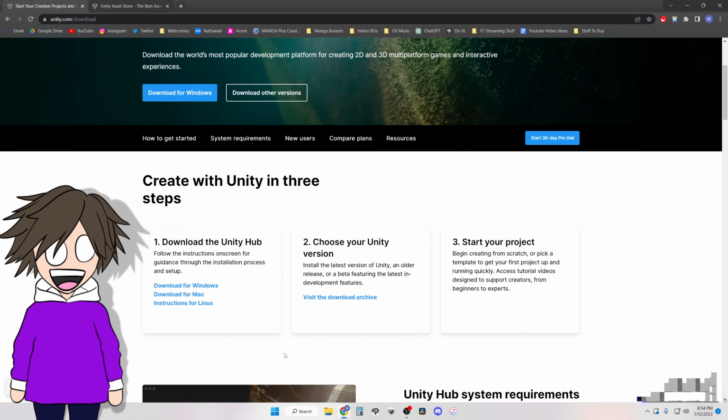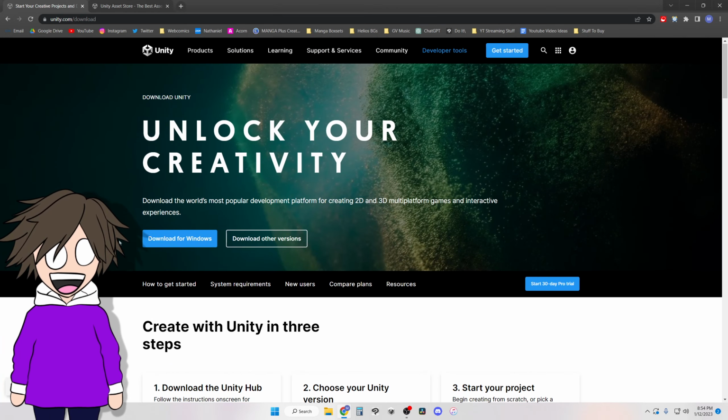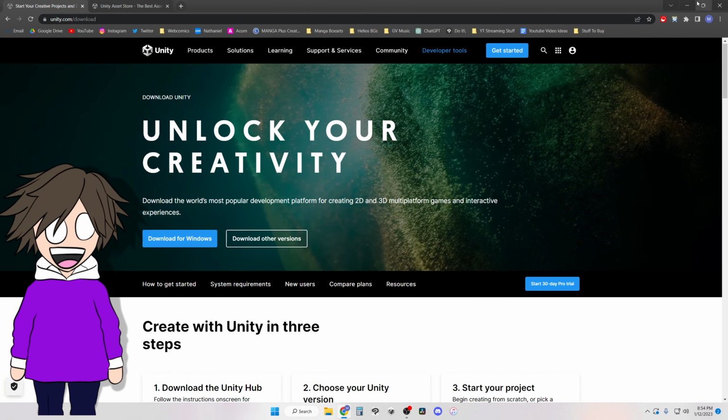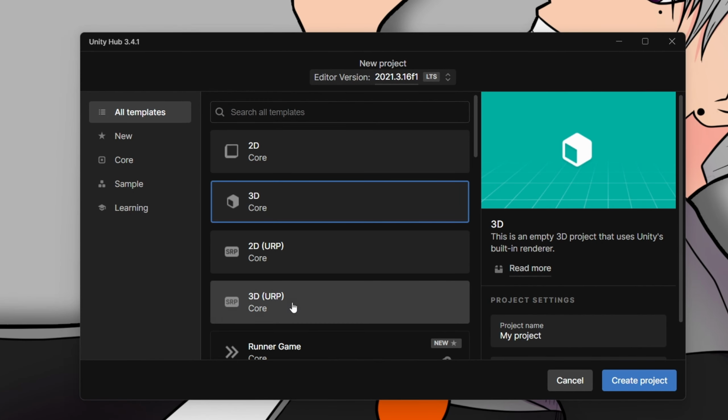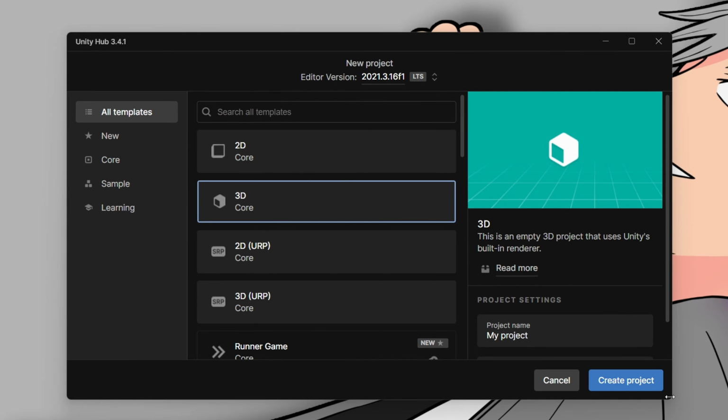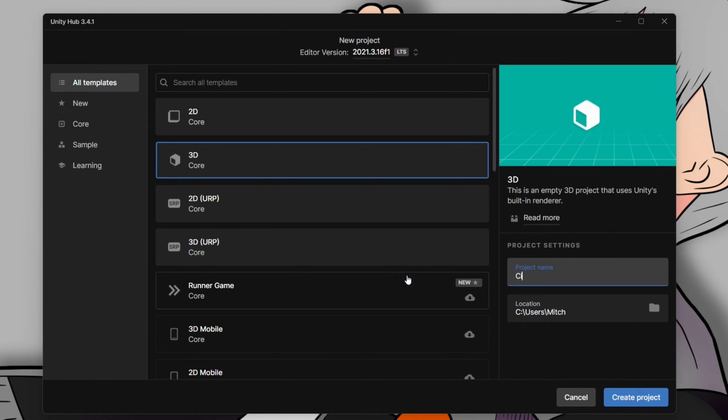So we're going to go ahead and open up Chrome. I got a link here, just this where you download Unity, the Unity Hub, and once we're open we're going to go ahead and start a new project. I personally am going to use URP for my personal projects, but for this tutorial we're just going to go ahead and make a basic 3D project. We're going to call it City.